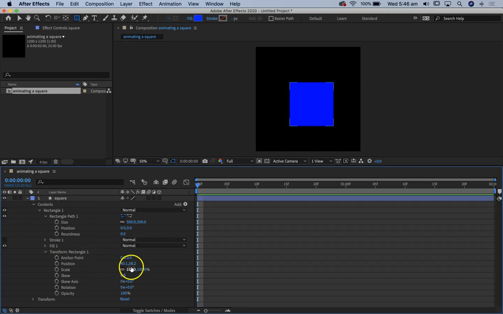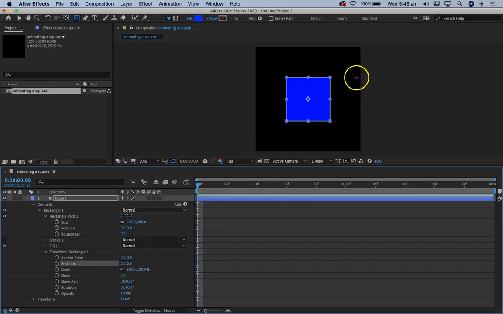I actually want to change the position of my rectangle here to get it right in the center. You can see it's sitting at 40 and 58.2 on the X and Y. If I adjust them to 0 and 0, I'm going to get my rectangle right in the center of the stage there.